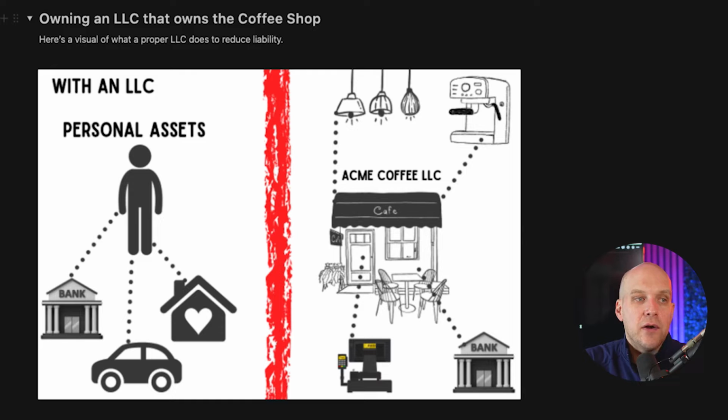Now, as we scroll back down here, commingling funds is pretty simple. A lot of times people set up their new business and they don't get a business bank account set up right away. So they operate the business through their personal bank account in the beginning. That is called commingling funds.